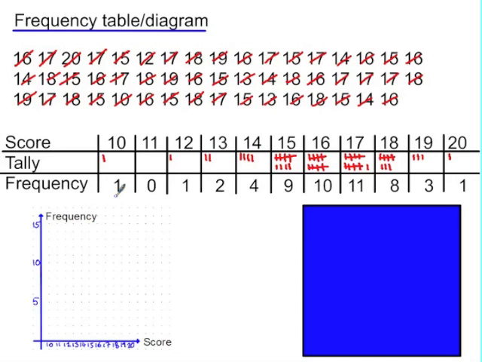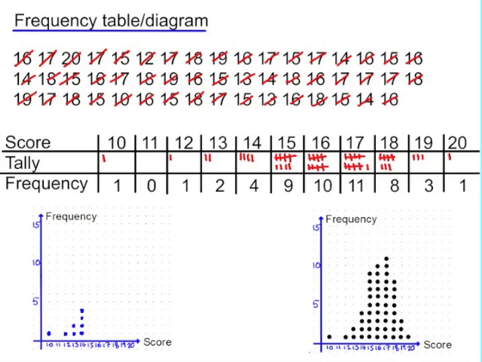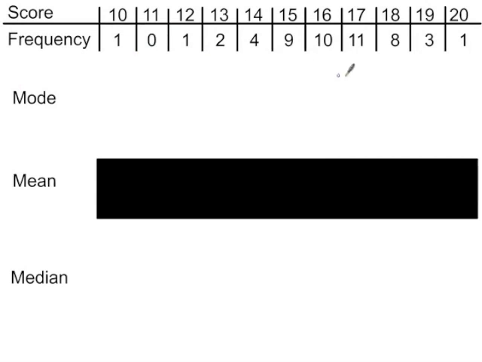We could also represent this same information using a frequency diagram. So for each score, we place a dot on the diagram to represent the frequency of that score. So we have 1 10, 1 12, 2 13s, 4 14s, and so on, until the completed diagram looks like this. Organising the data this way makes it easier to calculate the 3 measures of central tendency.